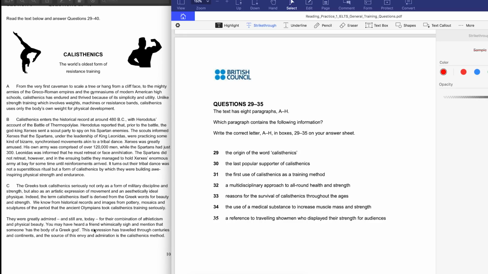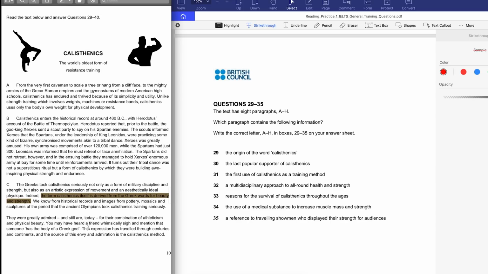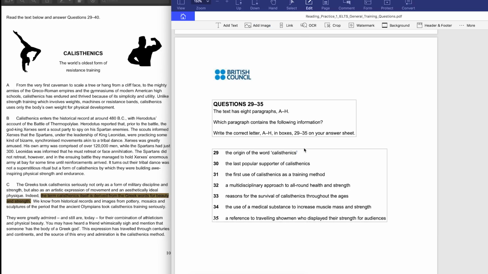So when you read paragraph C, for instance, you see that the term calisthenics itself is derived from the Greek words for beauty and strength. So paragraph C talks about the etymology of this word, where it appeared, when it appeared, and it's the origin of our word calisthenics. Let us write that it corresponds to paragraph C.